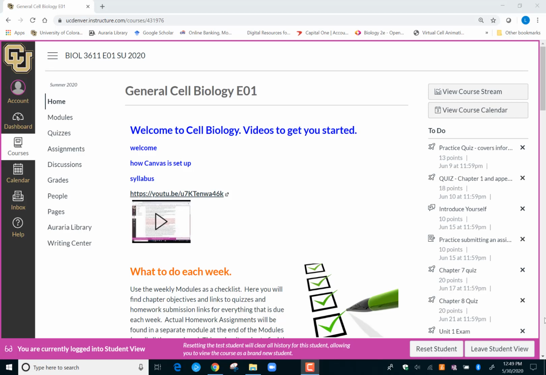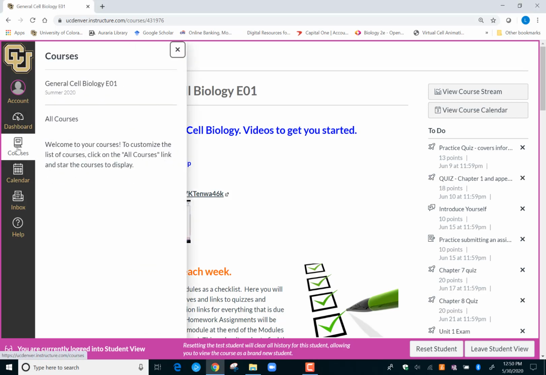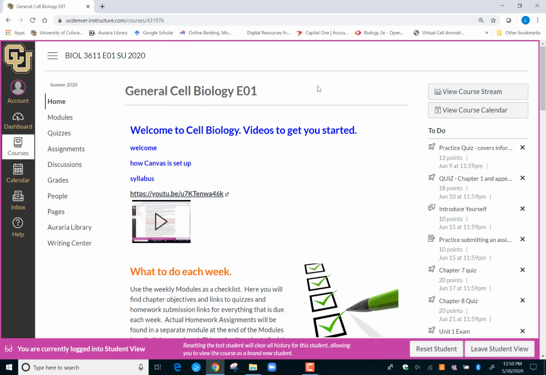This is Dr. J, and this is just a quick overview of our Canvas shell for our class and where you can find everything. So when you log on to Canvas, you will click on Courses and your General Cell Biology. You will be either in EO1 or EO2 section.